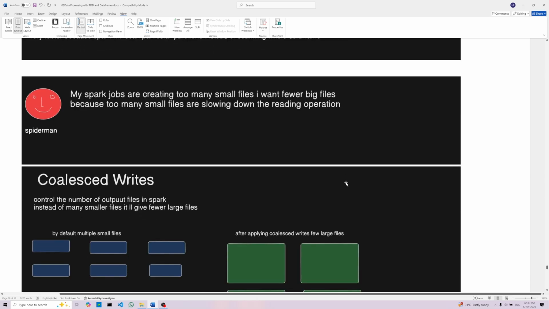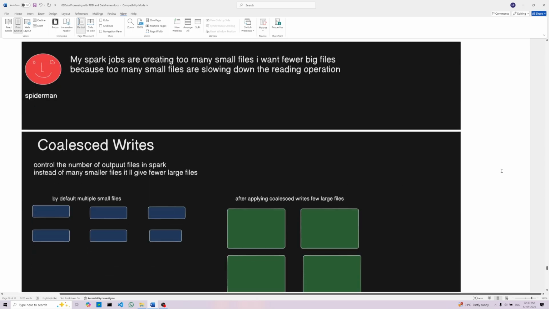Now, what is coalesced writes? Our Spider-Man is facing some issue. He's saying my Spark jobs are creating too many small output files. He doesn't want those small files. He wants fewer but bigger files, because too many small files will slow down your Spark reading operation.